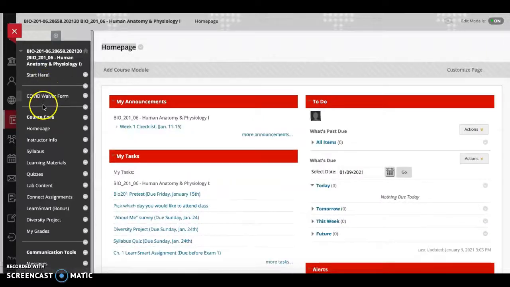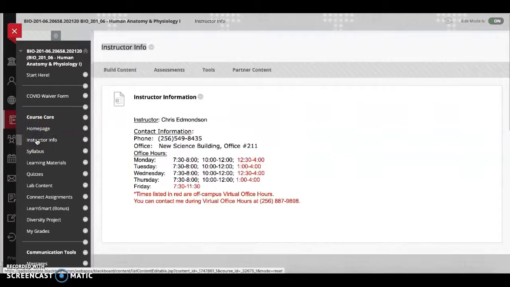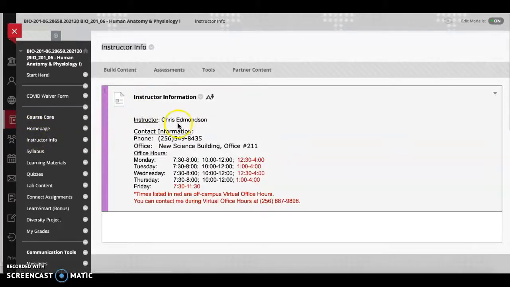All right, so let's run through the rest of these real quick. Homepage, you can always get back to the homepage by clicking that tab. Instructor info, here is where you can find me.